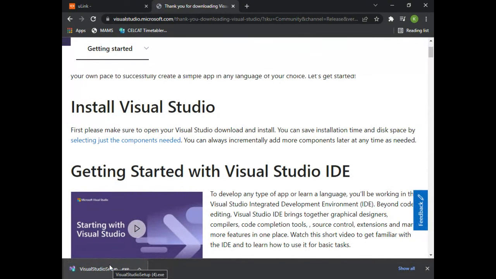The setup file is very small. What you're actually downloading is not Visual Studio itself. You are downloading the installer. How many of you are PC gamers here? It's the same thing. Remember when you thought that was the game, and then you clicked on it and it said install game, and you figured this is not the game? This is the same thing here. This is not Visual Studio, it's the installer.